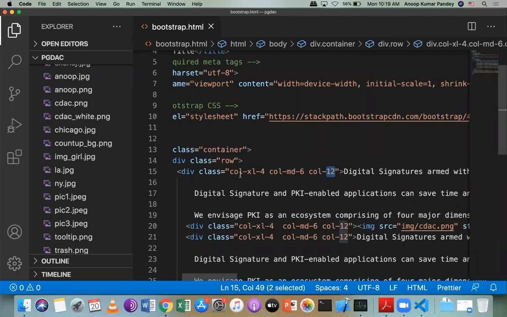Now, one important concept is that suppose for extra large, I have not written anything. Okay, so how will it work? It will check the lower level. So after extra large, the lower level is LG, large, and after LG it is MD. So it will follow MD. So whichever is lower in the class cycle, it will follow that for that screen size. So MD will work for both large and extra large. And similarly, extra small will also work for small, since I have not written anything for small.